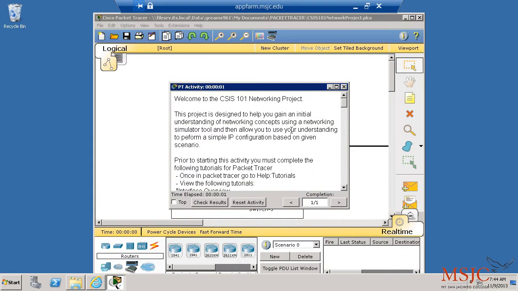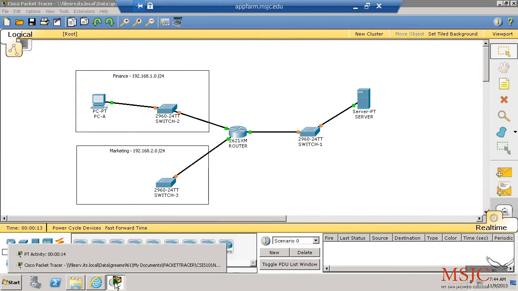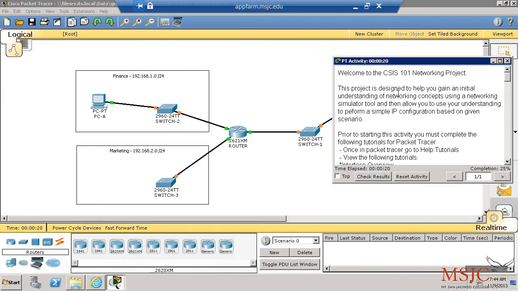You can't do this easily from your home machine, because you don't have Cisco Packet Tracer loaded on your home machine. But it is loaded on the remote desktop. Alright, go ahead and maximize the packet tracer, and there are now 2 windows open. There are the instructions, and there is the activity. These are the instructions, and this is the activity.